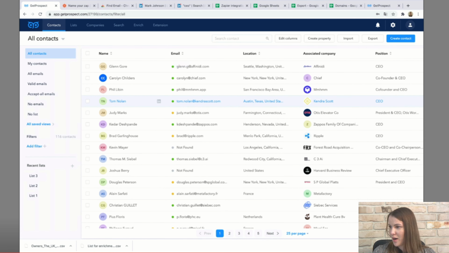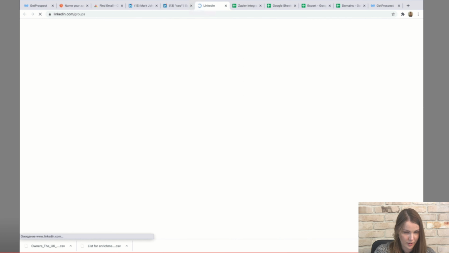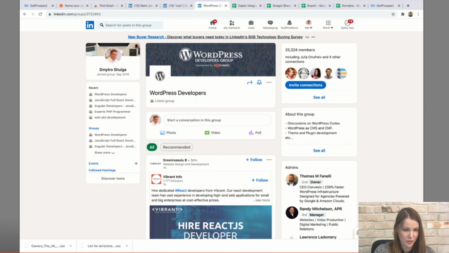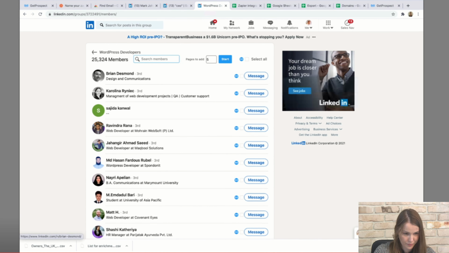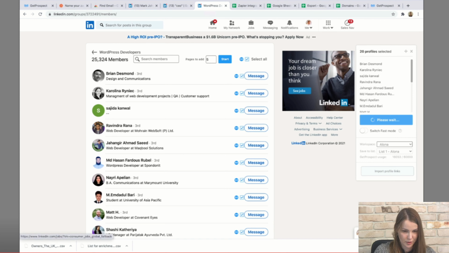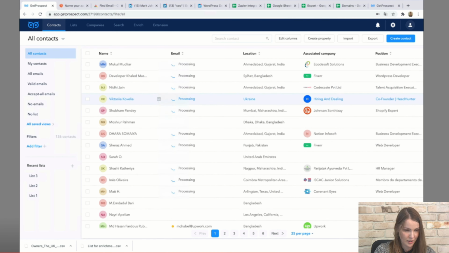Okay, let me check which other questions we have. Does the extension work with LinkedIn groups? Yes, the extension works with LinkedIn groups as well. So let's go to our LinkedIn account and open some of the LinkedIn groups. For example, this one. Once you open the group, you need to open the group members. And here you will also see the GetProspect checkboxes next to each of the group members. Now you can select them and save them to your GetProspect account. Here you can see that they are now being imported. So that's how you can save leads from LinkedIn groups.